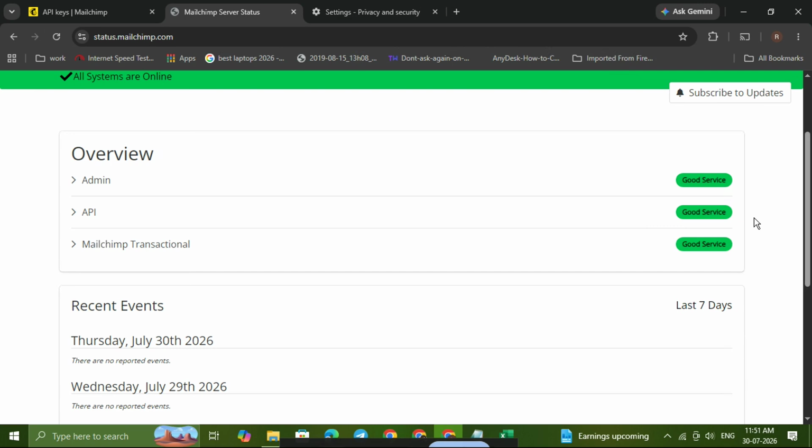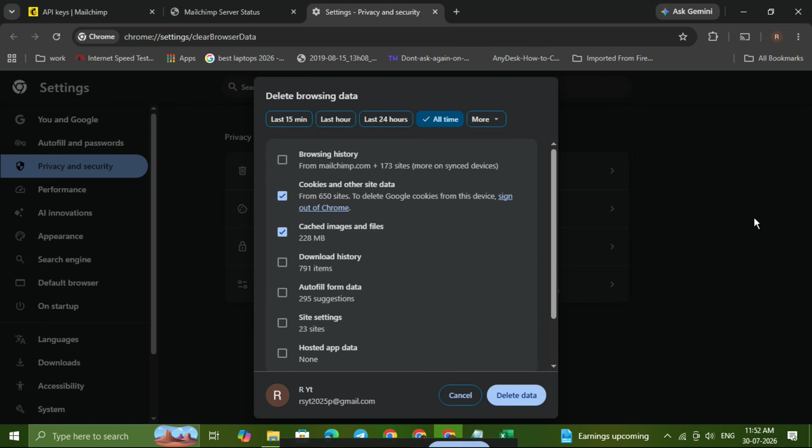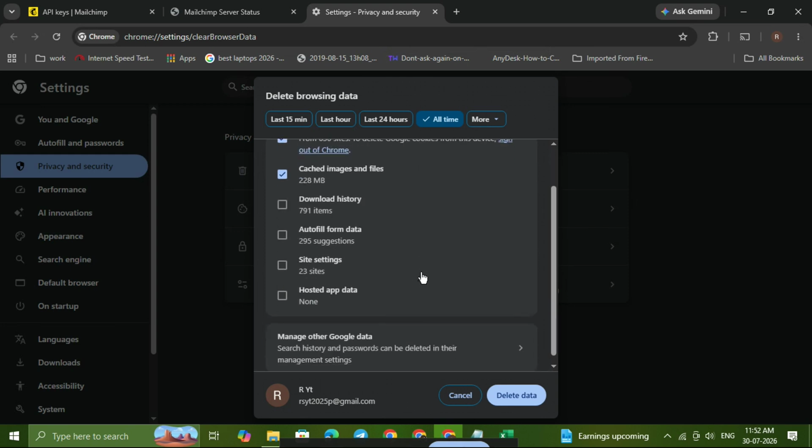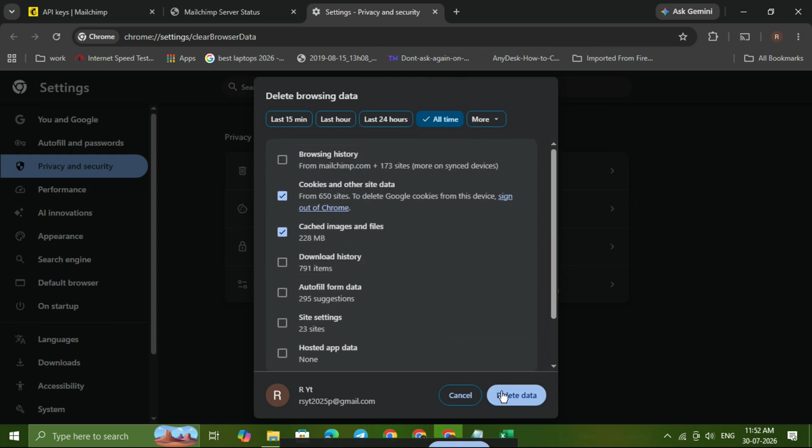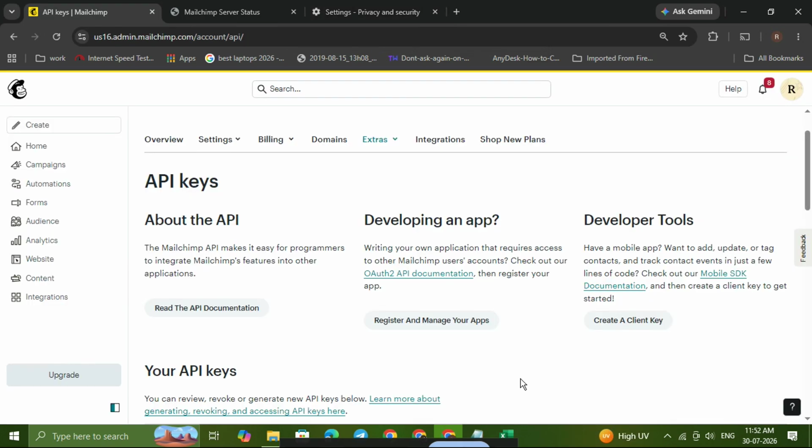If Mailchimp is working normally, the next fix is to clear your browser cache and cookies. A lot of Mailchimp errors are caused by corrupted browser data or old session files. To do this in Chrome or most Chromium browsers, press Ctrl, Shift, and delete at the same time. This opens the Clear Browsing Data window. Make sure you select cookies and cached images and files. You can uncheck the other options if you only want to remove the data that is most likely causing the issue. Then click Delete Data. After that, close the browser completely, reopen it, and log back into Mailchimp again. This simple step solves more issues than most people expect.